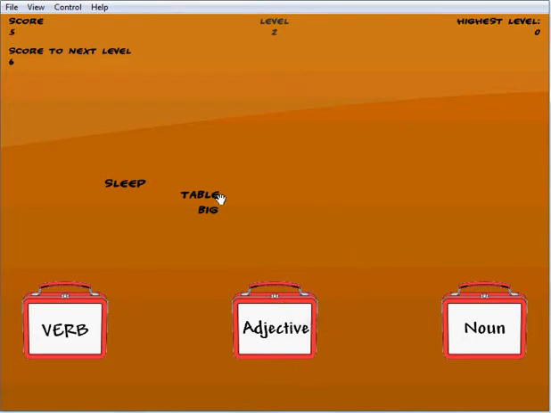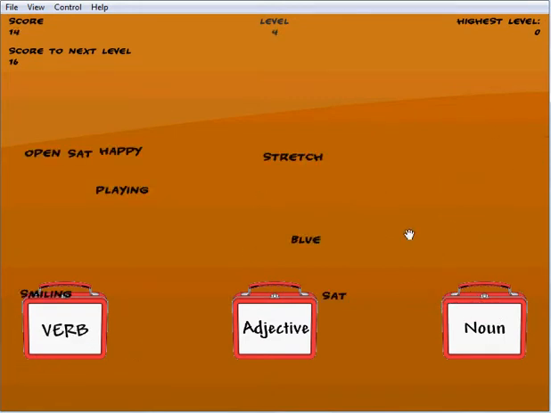Soft, adjective, big adjective. Table. There. Sleep. Okay, running. Thing, draw, chair, now. So far this game is pretty much okay too.